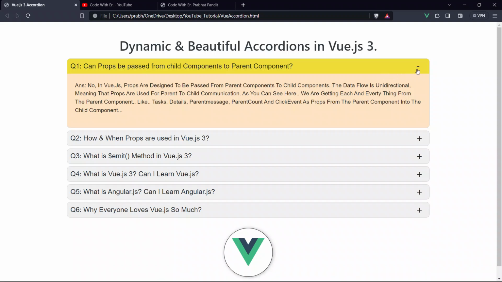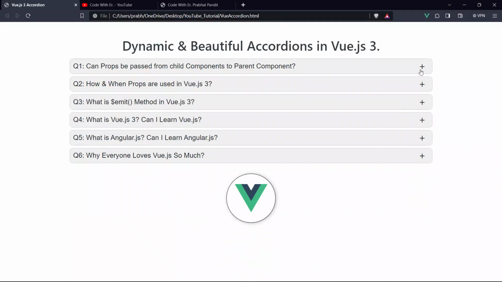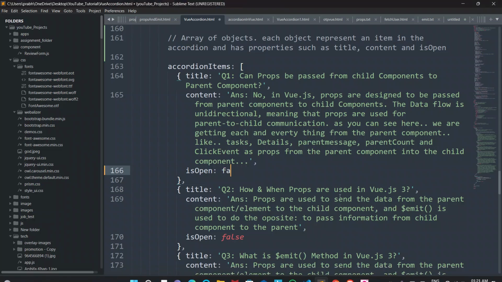As of now you can see this accordion is open. By default it is open, so that's why we are able to see the minus sign. The moment I refresh the page, you will see the plus sign also. This is the plus sign, this is the plus sign, and this is the plus sign also. So just refresh the page, and boom, here also you can see the plus sign.